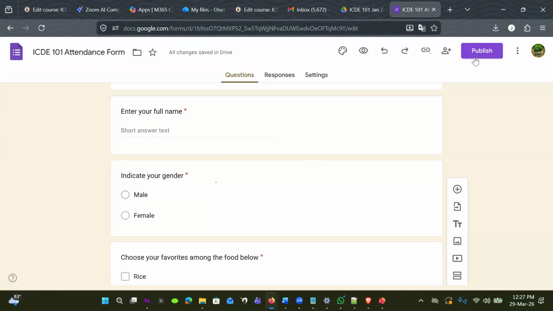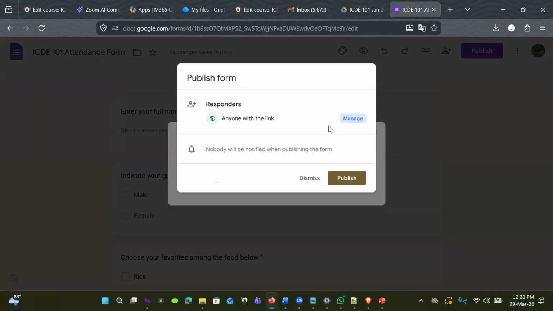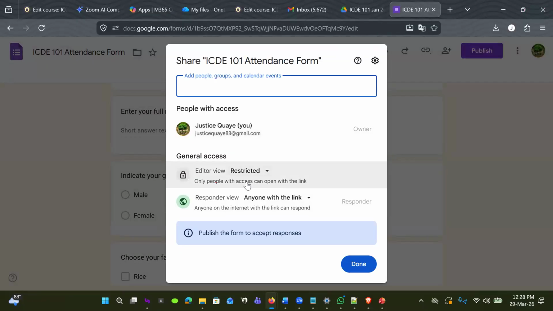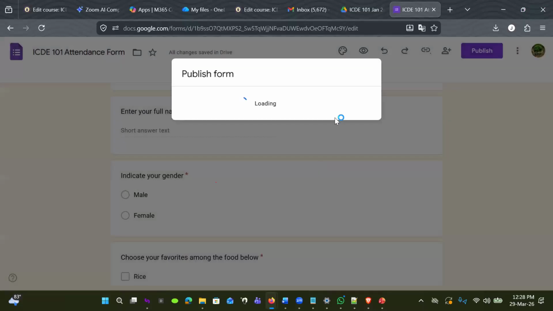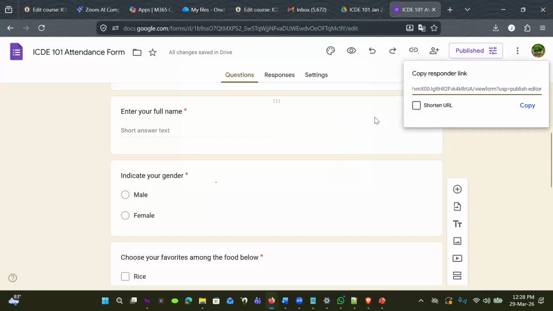Okay, if you don't publish, you can't share it. So you can publish. Then the publish now gives you the options: anyone with the link or manage. So we can go to Manage, restricted, anyone with the link. So we can set it. Okay, so anyone with the link, then we click on Publish. So now we've published it.